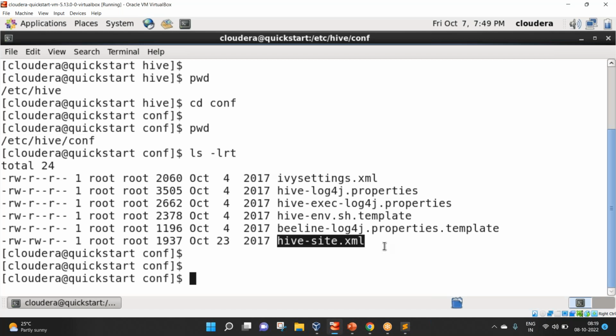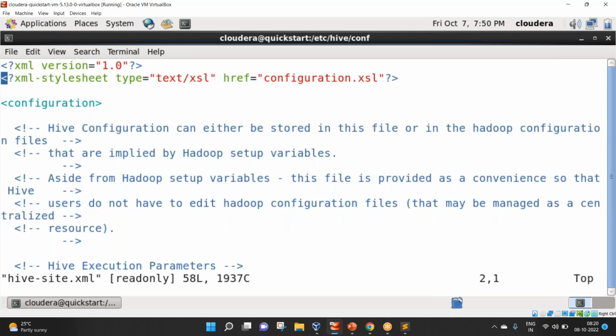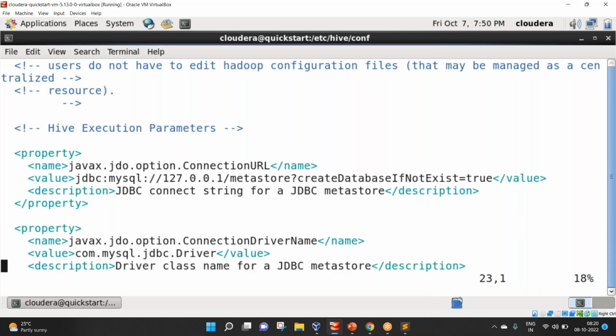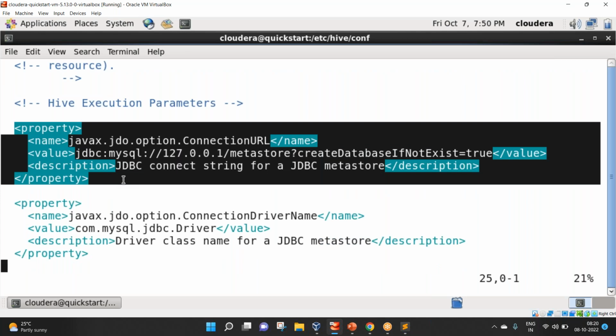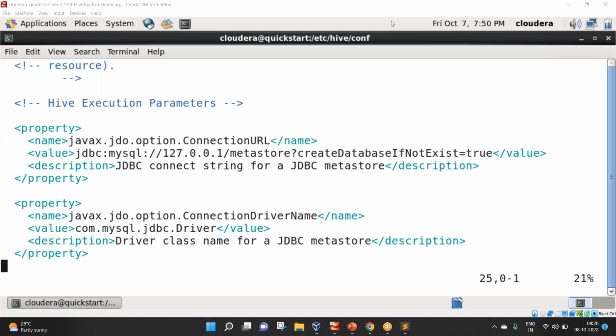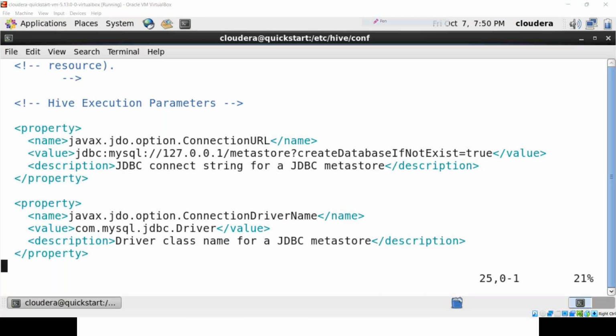Now let's open this file. The hive-site.xml file is an XML file. The data is stored in the form of XML. I'll open this file by using the vi editor, vi space the file name, hive-site.xml file. Enter. As I told, the data is stored in the form of XML tags. So this is how the data is stored in XML. This highlighted portion is an XML tag called property, and you can see that the start of this tag is represented by this property and the ending is represented by this property.